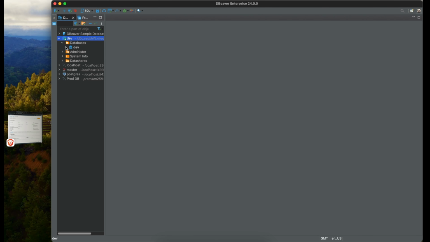Then we should have access to our Redshift data warehouse on our local system. And you can see in the dev section, under schema, it has public and catalog here.